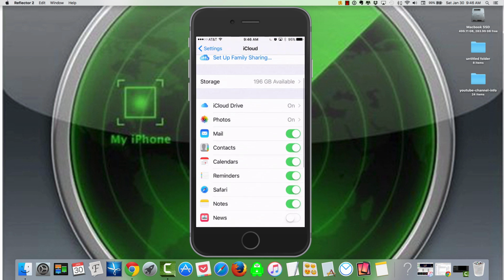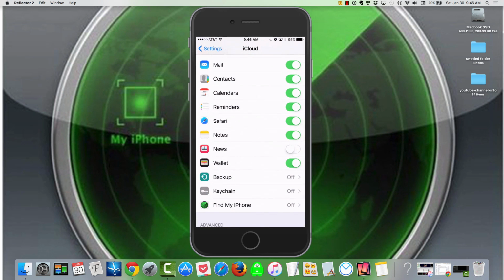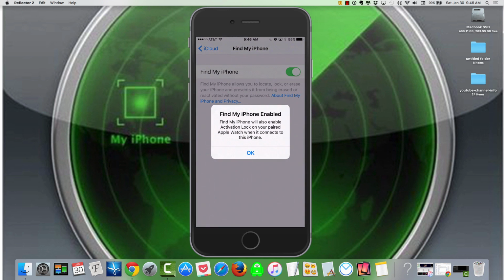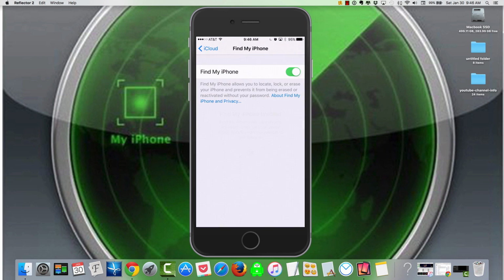So, what we want to do now, let's scroll down to Find My iPhone. You see, mine is in the off position, so I want to turn this on. Now, Find My iPhone is enabled. I'm also going to turn on Send Last Location.